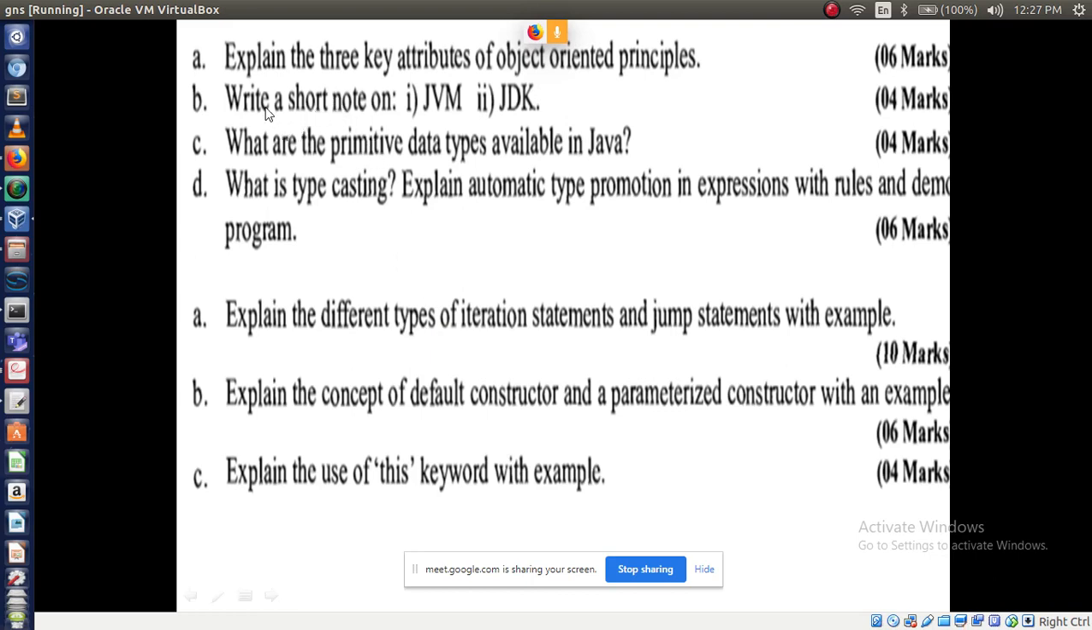And again, in the first unit you are aware of JVM and JDK, right? Some people have given a demo seminar on these topics, JVM and JDK. Again they have asked. And primitive data types, typecasting again. Here automatic type promotion, same example, the question is repeating many times. And explain different types of iteration statements and jump statements, also repeated. Default constructor and parameterized constructor also repeated. This keyword is also repeated.